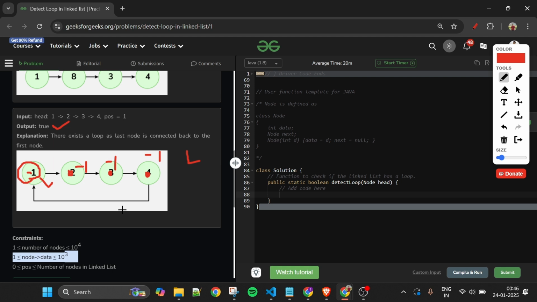But the issue here is that we have changed the original value of the linked list. Changing all the traversed nodes to -1 is changing the original linked list, and we should avoid that. So now let's think of any other approach, but we have already done two approaches.